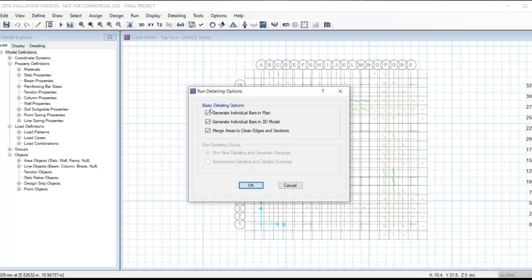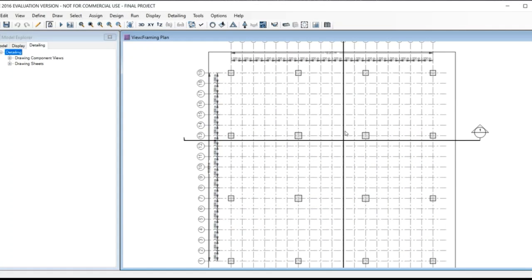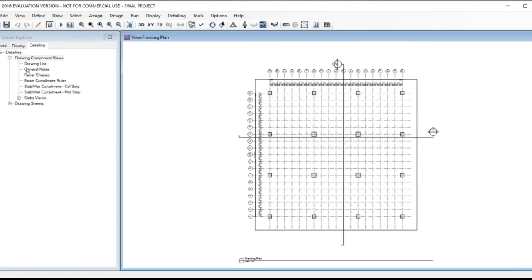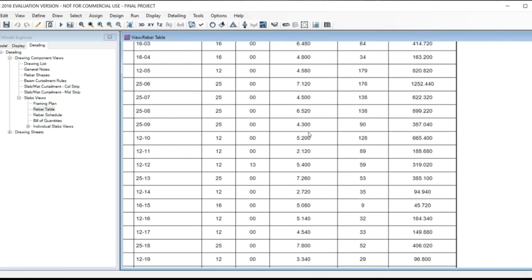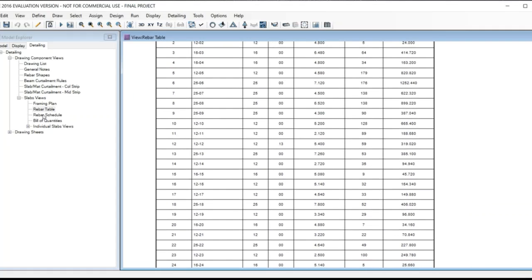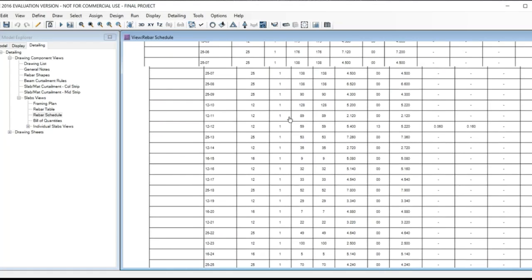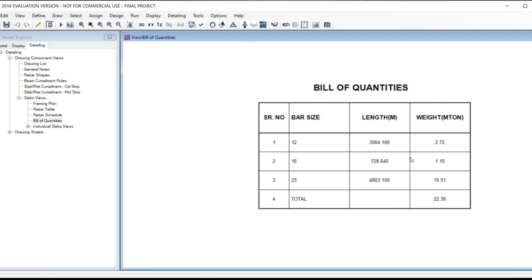Now here you can run the detailing option. Click on drawing component view, slab view and rebar table. Here you can see the rebar table. Click on rebar schedule. Here you can see the rebar schedule. Now click on BBS quantity. Here you can see the quantity of steel.